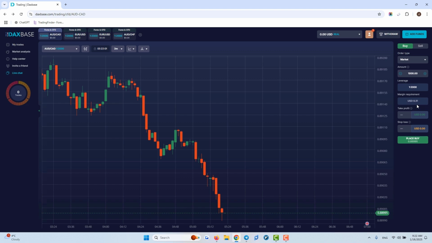The amount of balance you need to open this trade will be displayed to you. And you can set your stop loss and take profit limits for your trade using the respective options. By clicking on the Place Buy button, your trade will be executed.